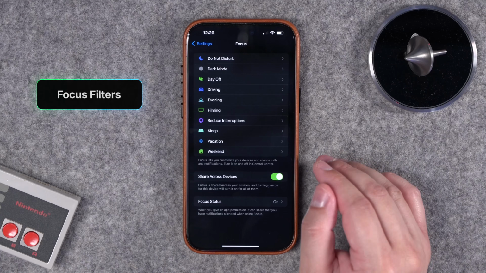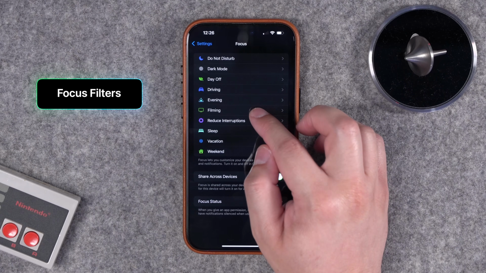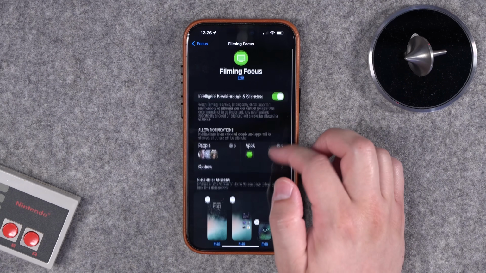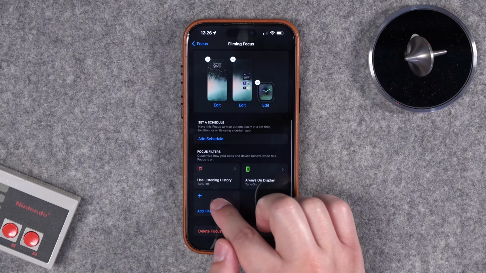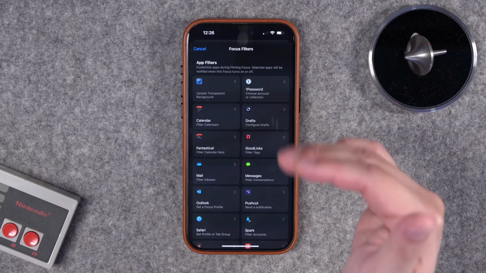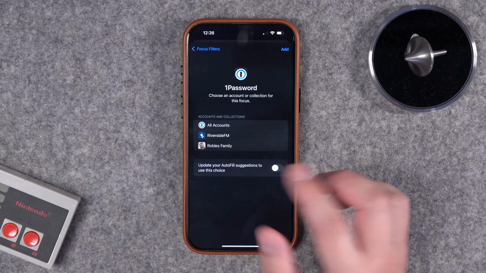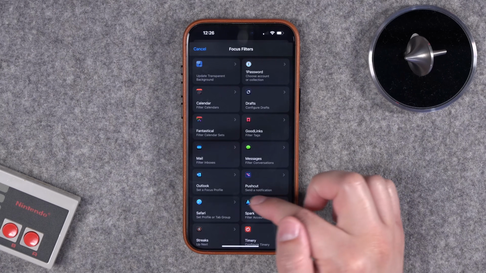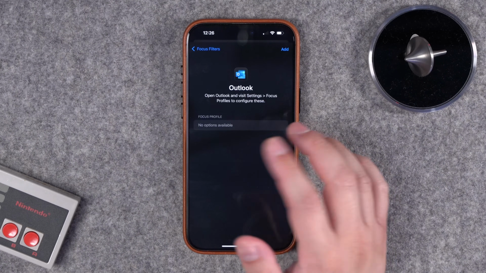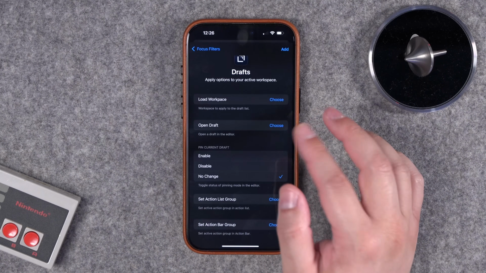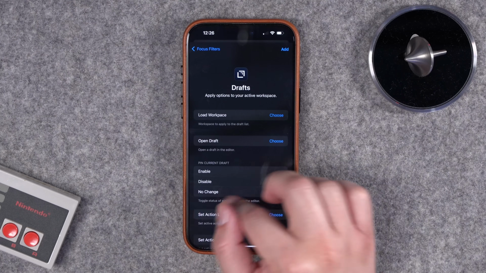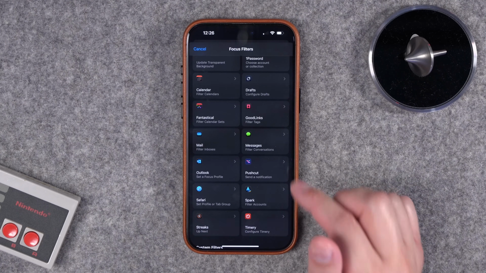Now let's talk about focus filters just a little more. I'm going to go to my filming focus. I use this one pretty often. If I go down to focus filters and add filter, you'll see there's some third-party options here as well. Even things like 1Password, which will choose the default account when you're in a focus. Spark and Outlook email apps, you can choose what accounts are active during which focus. Even Drafts has multiple options for focus. And there's great options from Timery and Streaks.